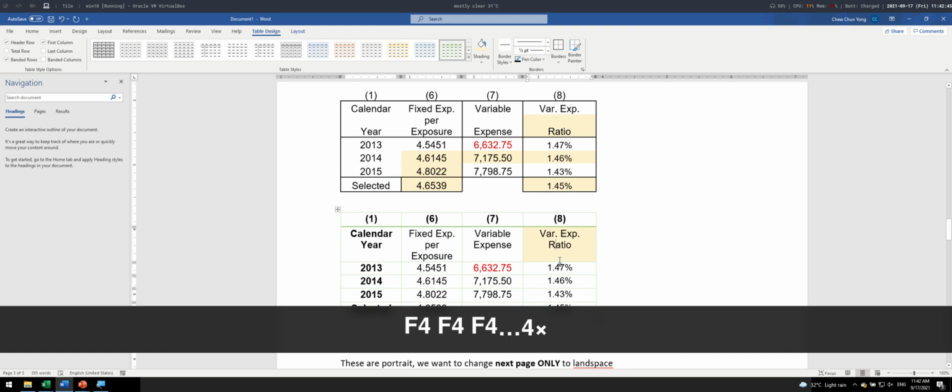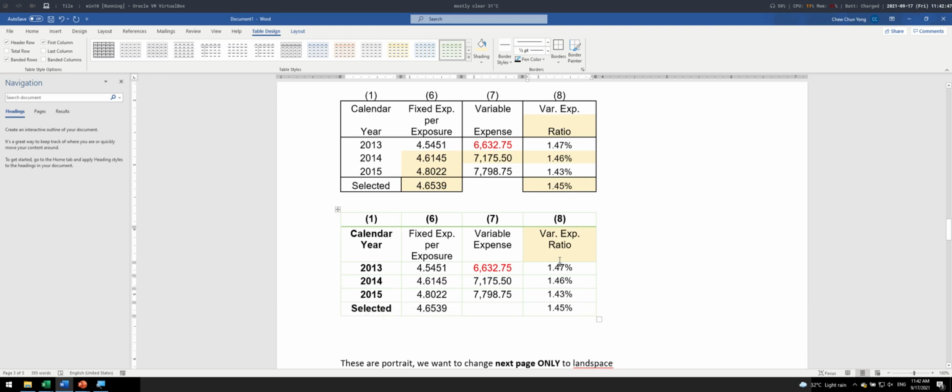So that will be this short video on copying a table from Excel to Microsoft Word, and how we change from portrait to landscape. We will end here for this video.